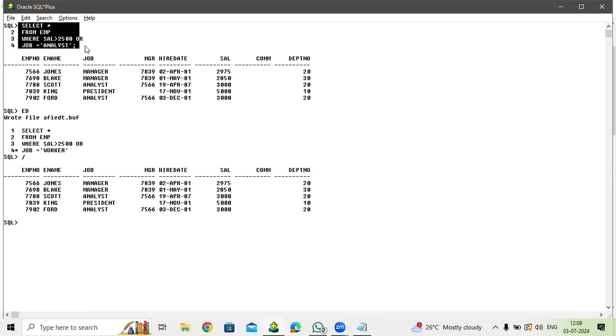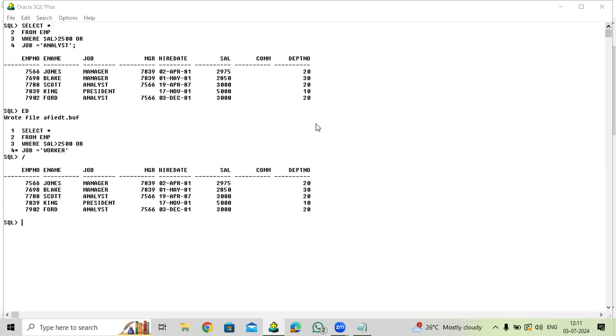Copy this one. Next query. Write a query to display name and department number of employees who are working in department number 10 or department number 20.